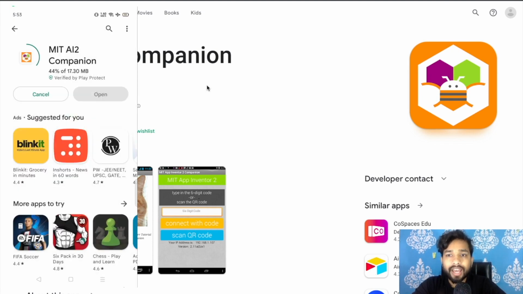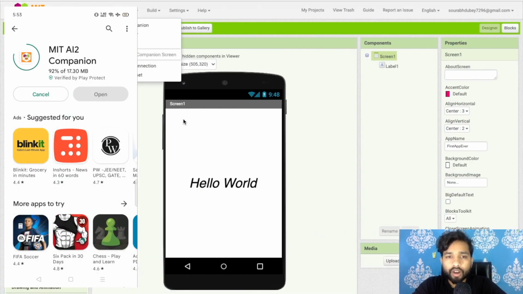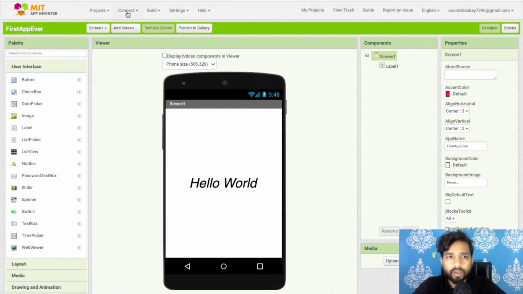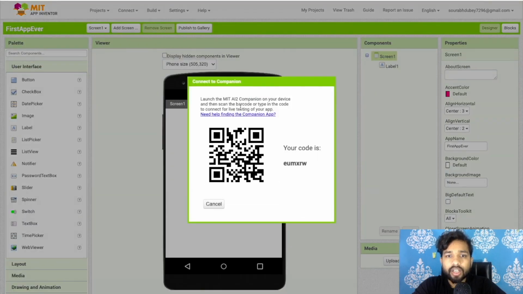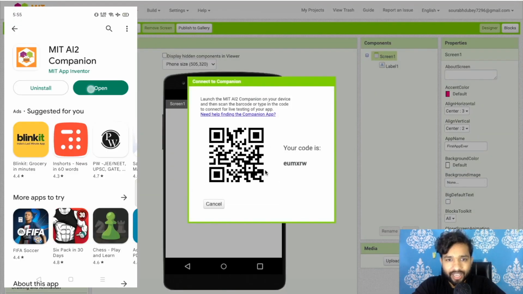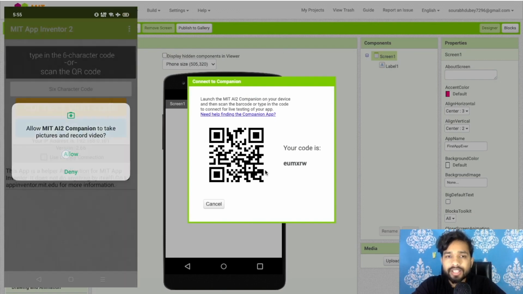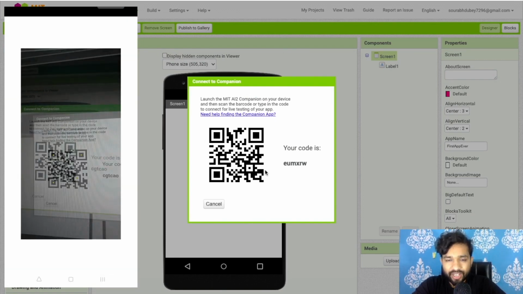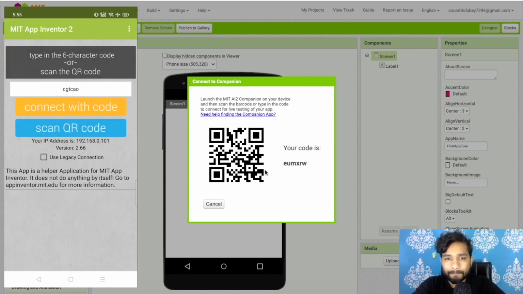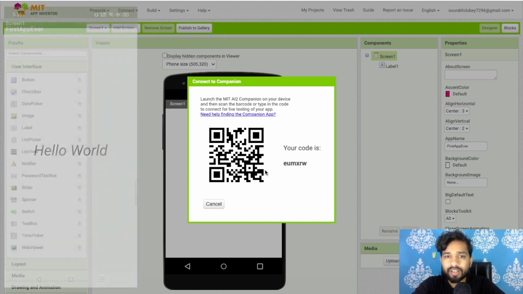After installing this, you need to click on connect, and then as you can see the AI companion, just click on this. Now we need to scan that code using your phone. Once it's done, you can see all the live changes in your phone. So that's one way to test your live app.